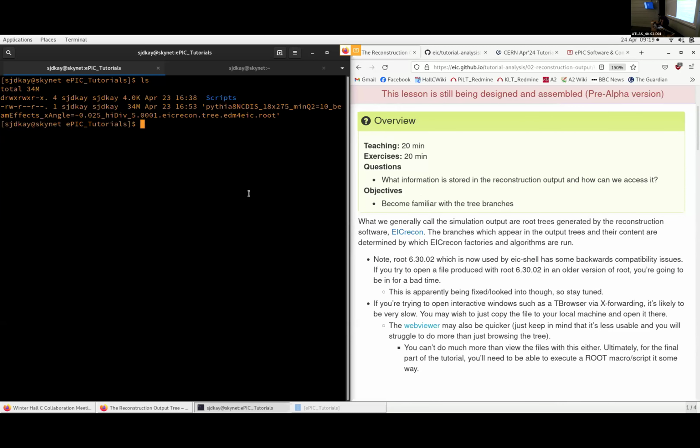So when we look at this file and start browsing information, these reconstructed files are produced by the output of EIC recon. You might want to actually explain what the file name means, because all of it has meaning. Yes, that's a good point. So in this case, Pythia 8, this is the process in the generator.